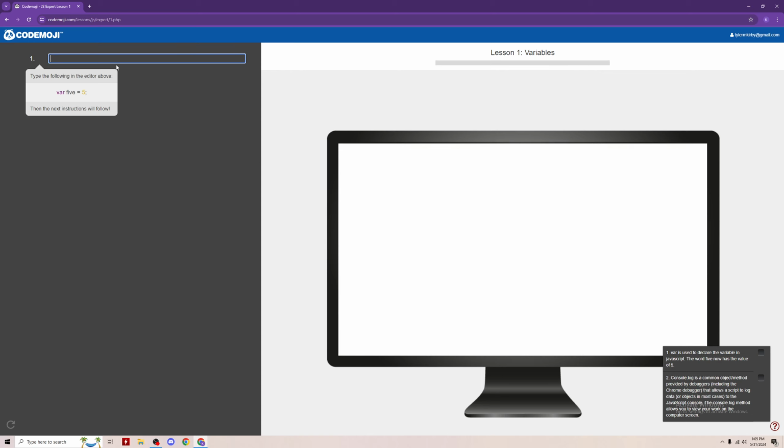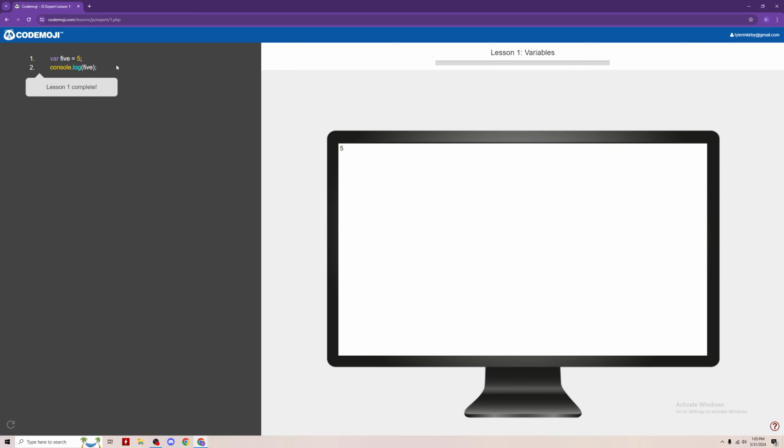So we're going to see a lot of vars, and what var stands for is variable. What I'm doing in this first line is I'm going to declare the word FIVE to mean the number 5. Line 2 over here, console log. What console log does is it outputs the information. So when you type something into console log, you're telling the computer, this is what I want to show on my screen.